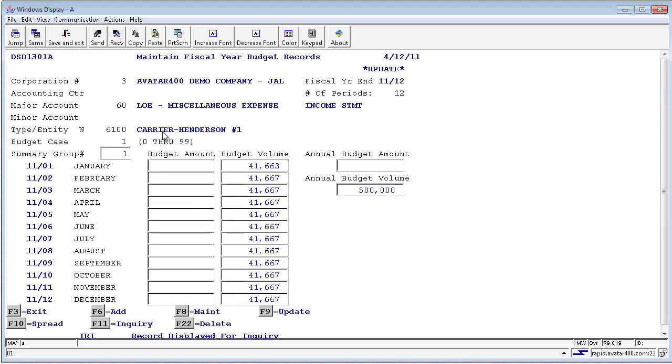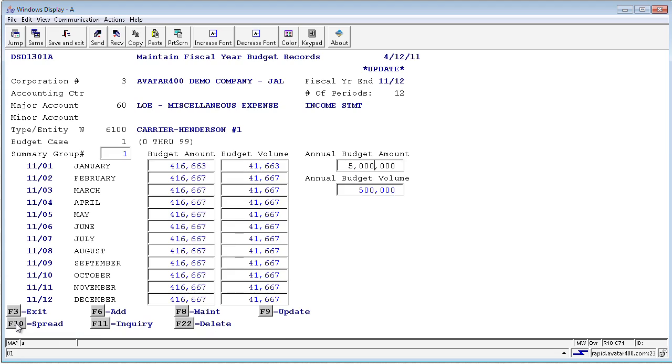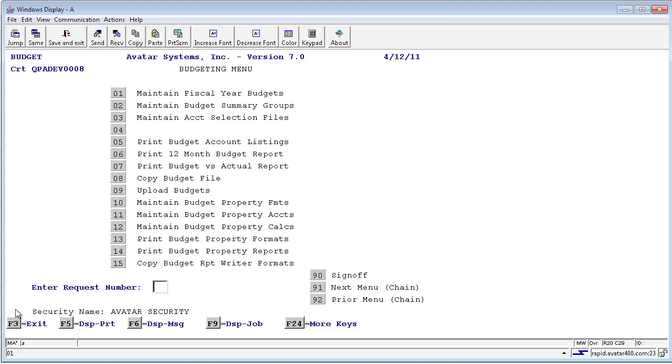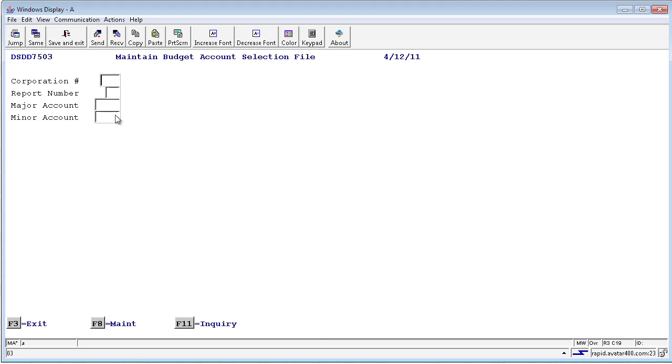In this example, you can see I've allocated a volume of $500,000 to this well. I also want to budget some dollars, so let's say we're going to have $50,000 worth of expenses for this well. To allocate it evenly distributed amongst the months, all I have to do is click F10 and it will budget this information for me. And then F6 to add, and I'm done. You can do those for as many accounts as you would like to run budgets on. You can also go in and tell it which account you would like to select for each budget.